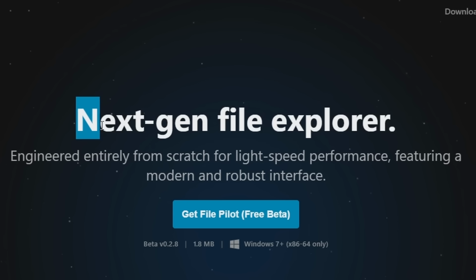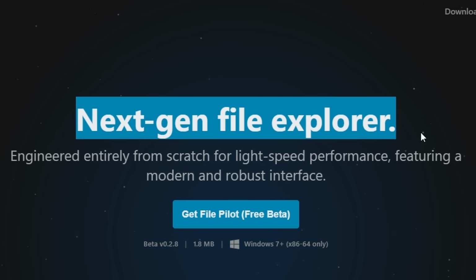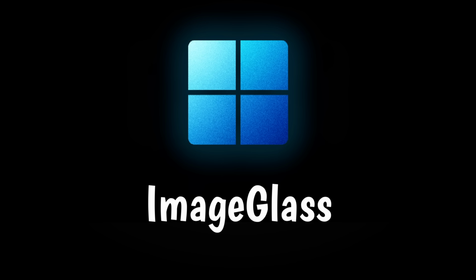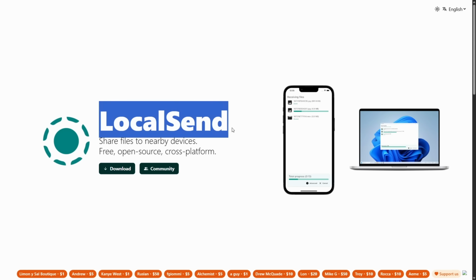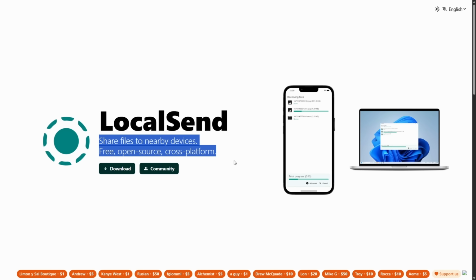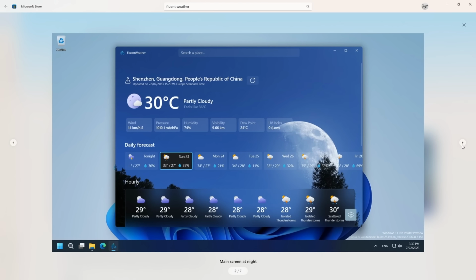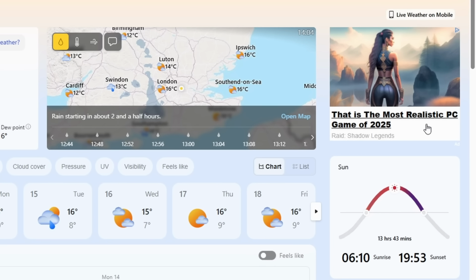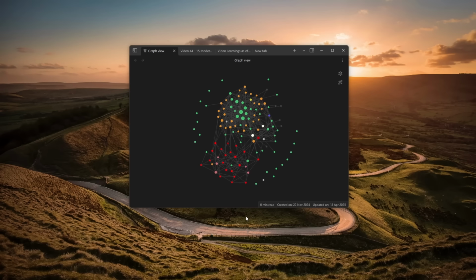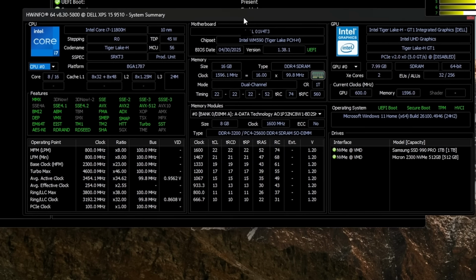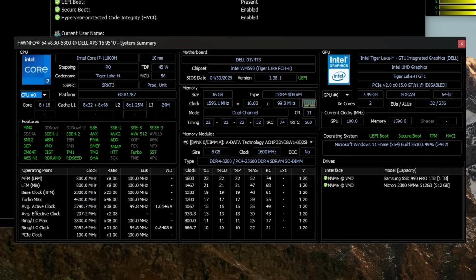File Pilot, the file explorer replacement that is faster than Explorer, more modern, and has way more features. ImageGlass, a comprehensive photo viewer to replace the original. LocalSend, an AirDrop alternative that works between any device seamlessly. Fluent Weather, a more modern weather alternative that doesn't serve you ads. DaVinci Resolve and Obsidian. I think I'm a bit biased with this one, but great apps for video editing and note taking. HWiNFO, comprehensive insights into your PC you won't find anywhere else.